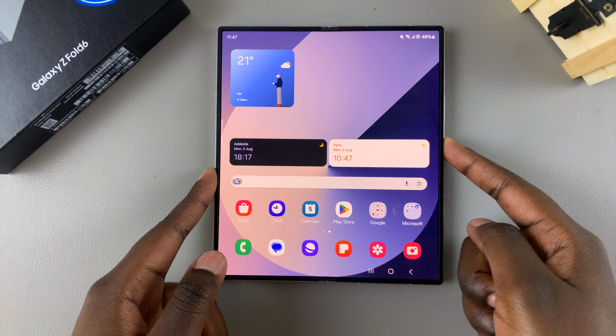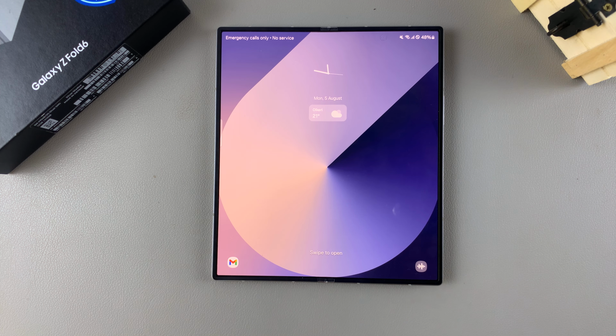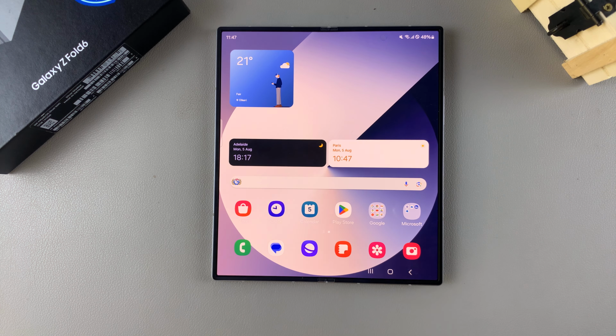Welcome back, and in today's video I'll be showing you how you can remove the lock screen shortcuts on the Samsung Galaxy Z Fold 6.